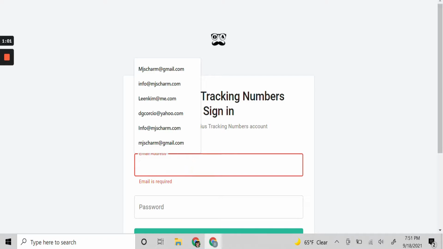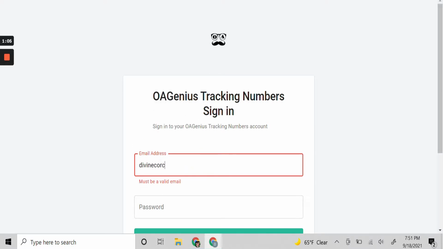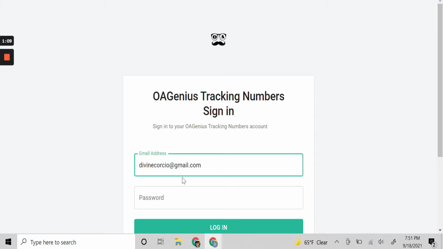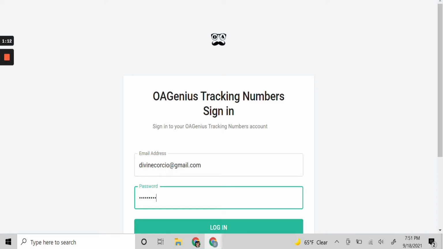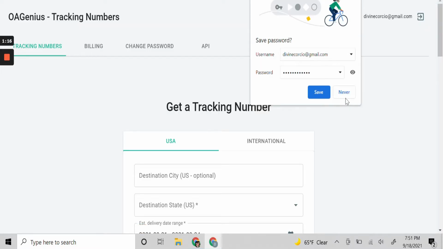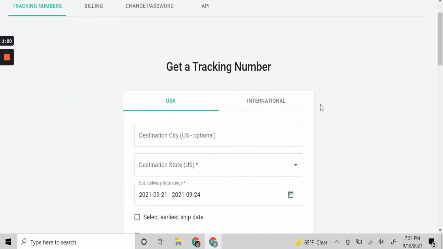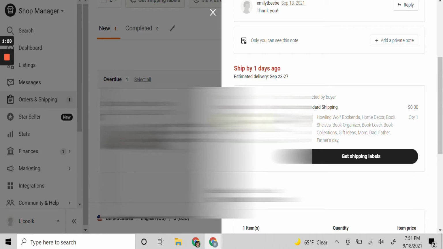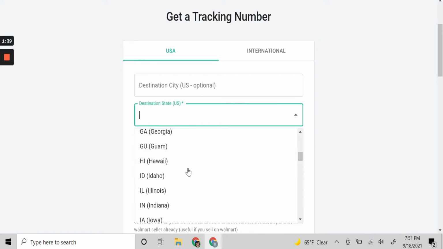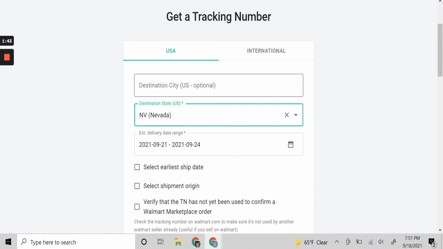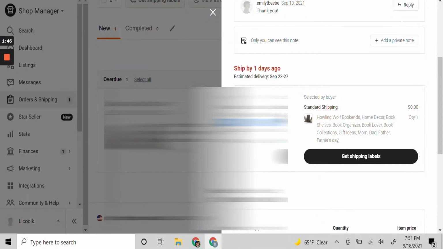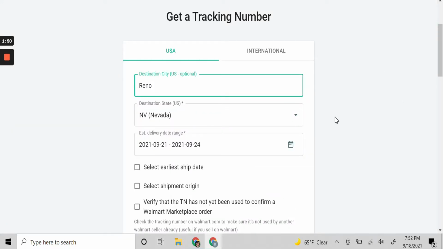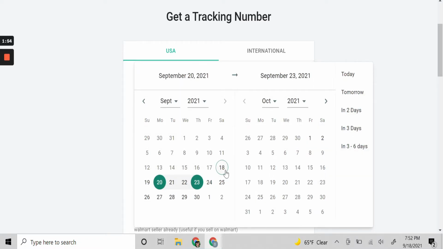So you will just add your email address, and then your password, and then click login. Okay, so once you already have it here, for example, in this order, you need to check the city and the state. So Reno, Nevada. Let's go here in the state first, Nevada, and then the city is Reno.